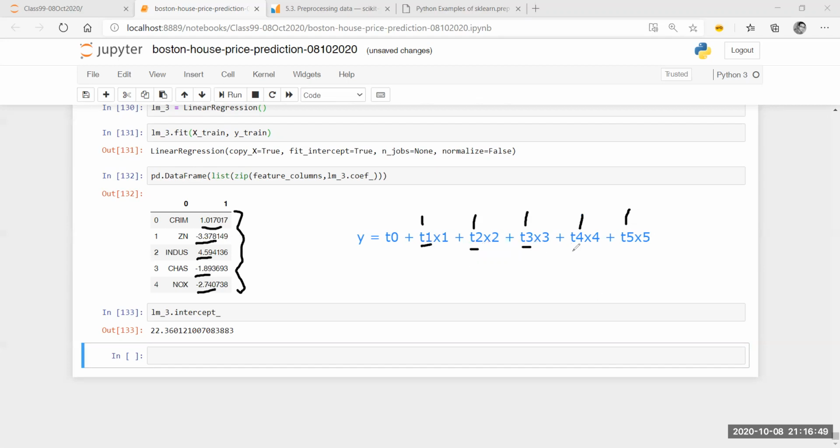These are also called the weightage of these variables, which means that x1 has a weightage of positive 1.01, x2 has a weightage of minus 3.4, and so on. Now, just for a minute, assume I had another weight t6 attached to another feature x6, and the value of this coefficient is, let's say, 0.0031. Is that really a very important coefficient? The answer is no.